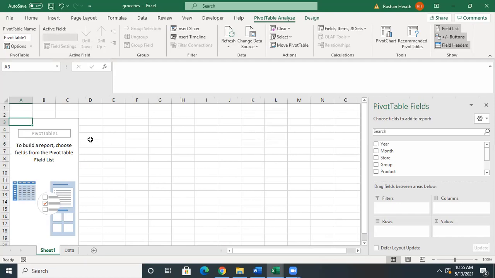So you can see that here is the area where the pivot table is going to get constructed. And here you can see the pivot table fields. Now let's perform certain analysis based on this data set. Let's do a small analysis based on this data set. Let's say we want to find out how much sales we made in one store from one product. So that is a certain analysis.